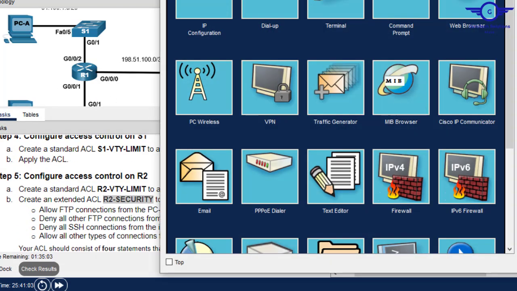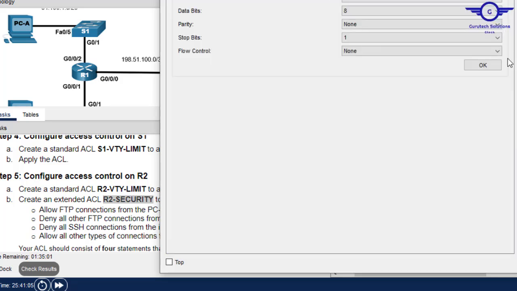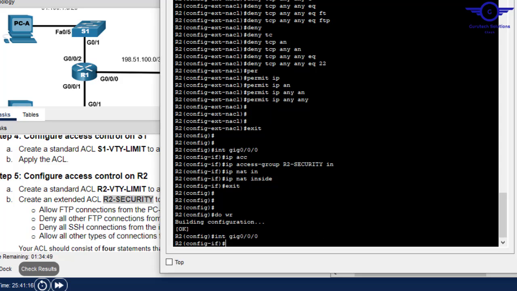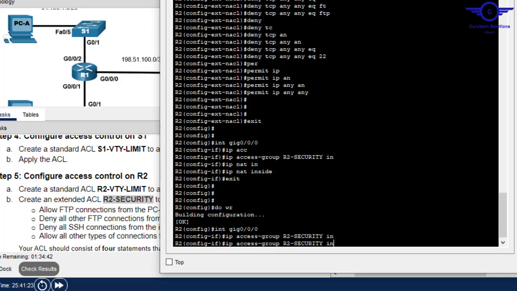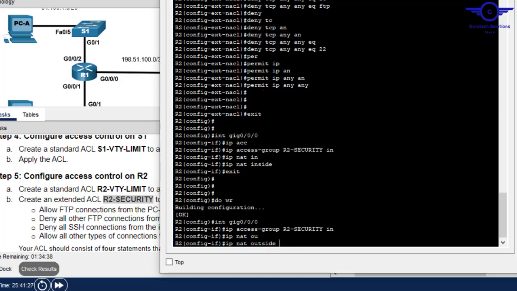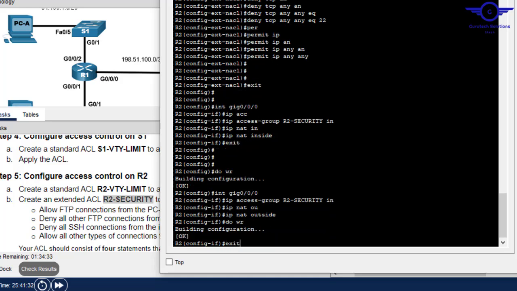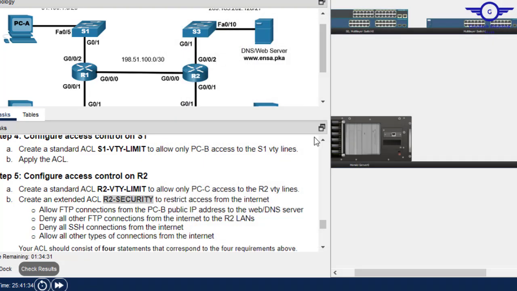Let me check again. We are using which router? You see, router 2. Just a minute. IP access group in, then IP NAT outside, not inside. Sorry, IP NAT outside. Good, do write, exit. Good. So guys, we proceed to step 6.